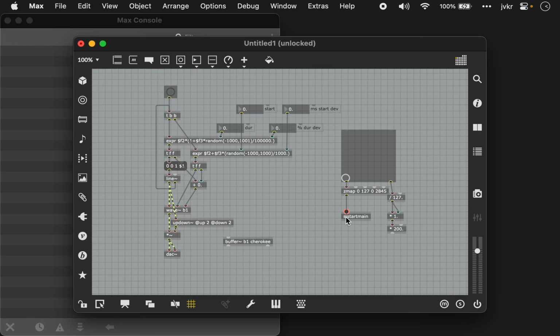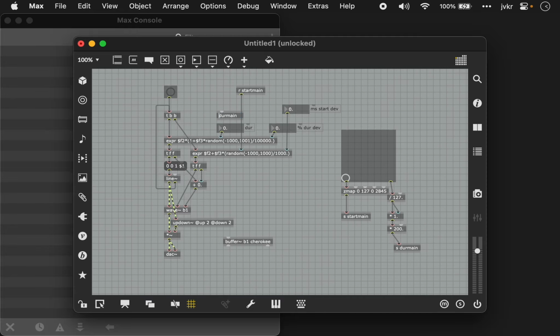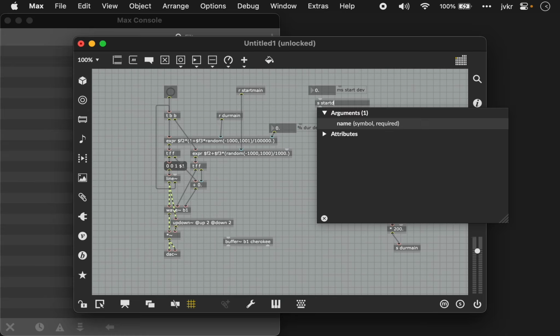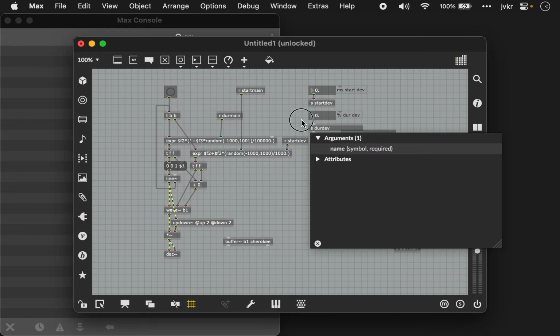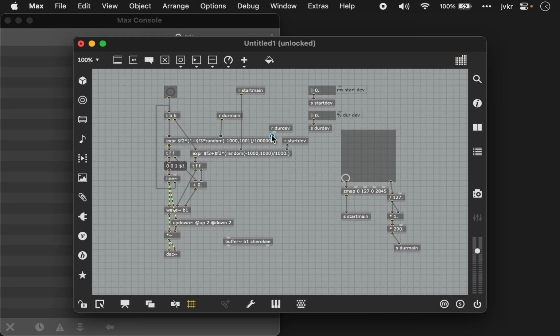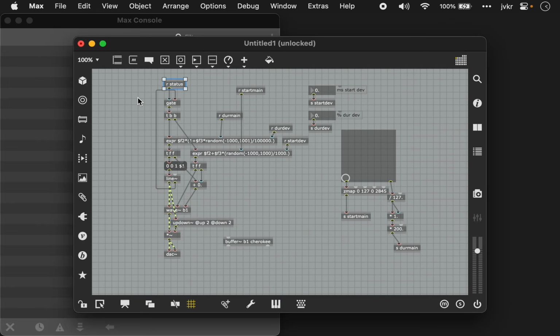Sends and receives will be used for all parameters. Additionally, a gate is implemented for turning on and off the playing of chunks. Turning on generates a trigger for the process to start.